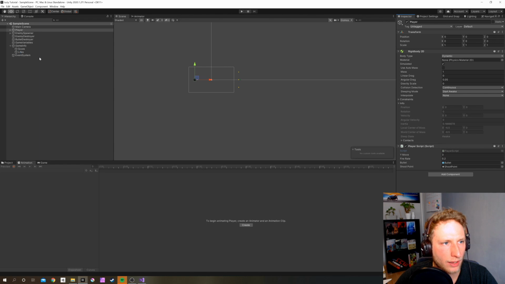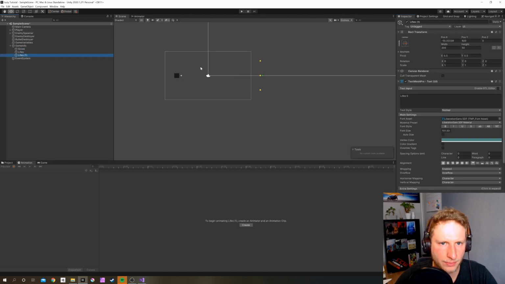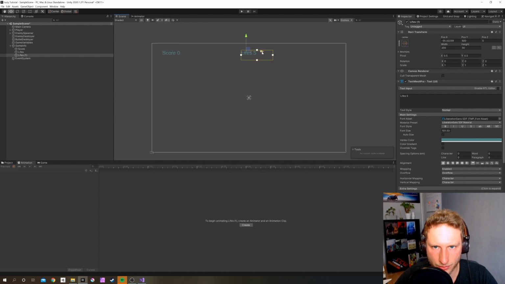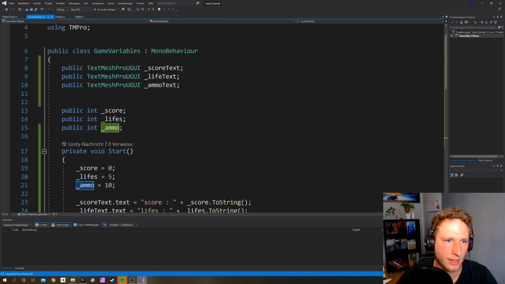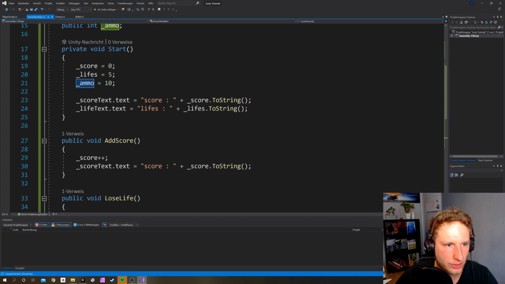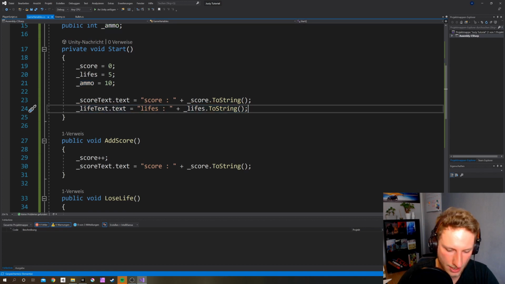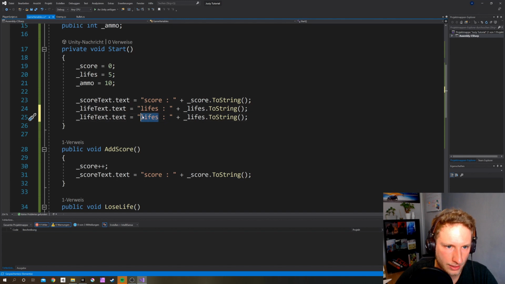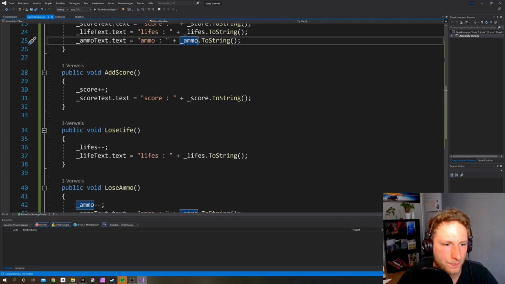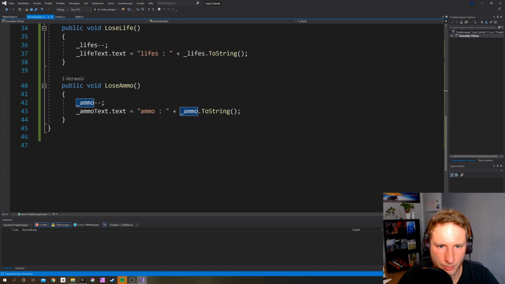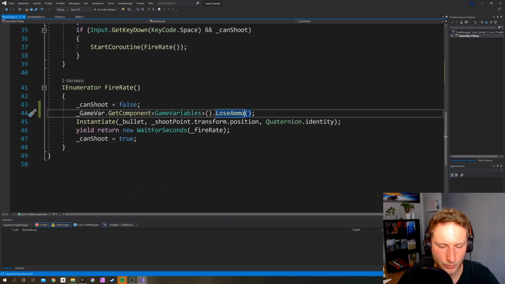Now we can go to our lives right here, duplicate it. Oh, where is it? This canvas is right here. Let's put it over to the right, and let's say ammo is 10 at the beginning, and we do the same like the last time. So what we have done right here is setting the score text and the life text, and now we want to set the ammo text. And now the ammo text will be ammo 10. And lose ammo is minus minus ammo. Okay, beautiful. That was pretty easy, right? And we call it right here.